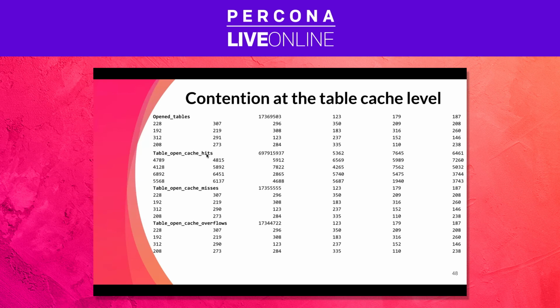So we can see the number of hits and we can see the number of misses, which kind of coincides with the overflow here. If we have mostly hits and very few misses, we can say the table cache is okay. But the more you see here, the more it indicates that your table cache is not big enough for your workload. And here again, guys, remember there's table open cache and there is also table open cache instances. So you need to tune both of these, okay?